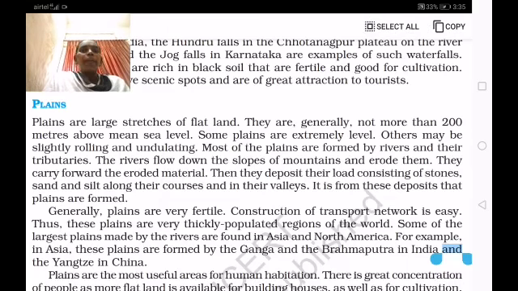The plains are large stretches of flat land. It is flat land where we are living, where human beings are living. They grow the crops, construct industries, and the population and construction of houses are maximum here. So maximum of it takes place on plain areas only.